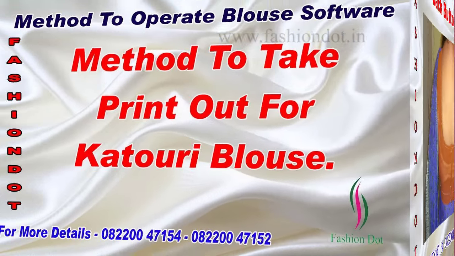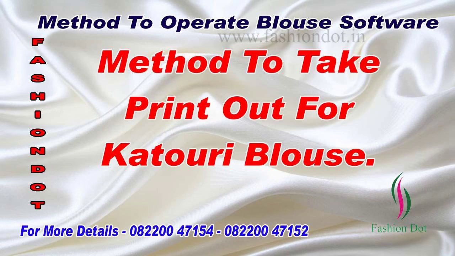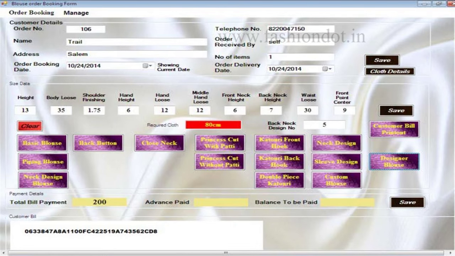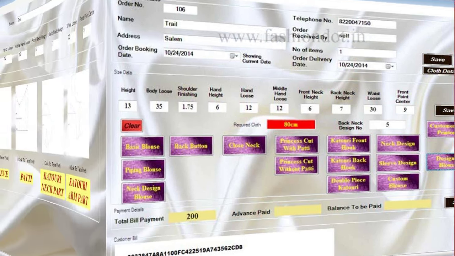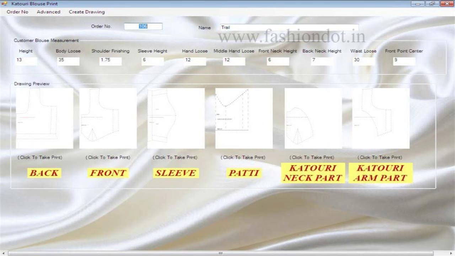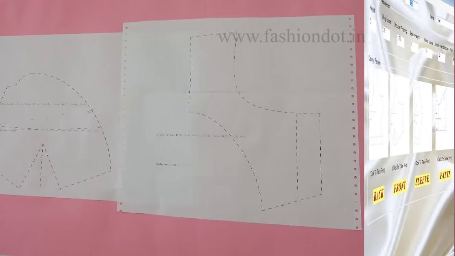Method to take printout for Katori blouse. The measurements are the same as the normal blouse measurements. After entering the measurements, click on the Katori blouse. Now the first four parts are basic drawings. The last two parts are Katori neck part and arm part. Click the last two boxes. You will get the printout like this.